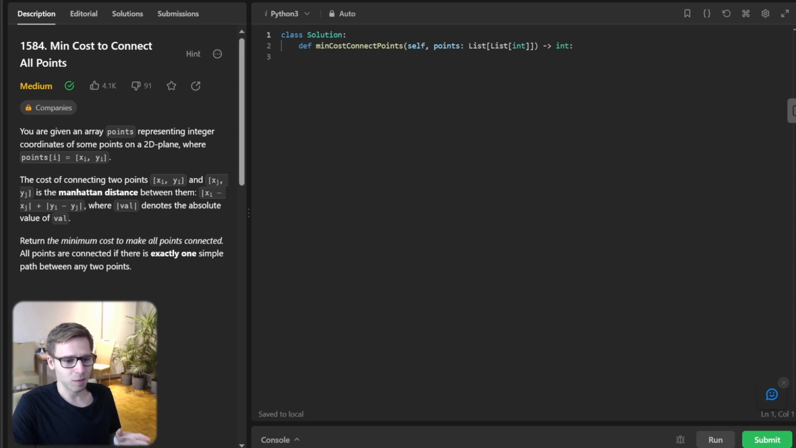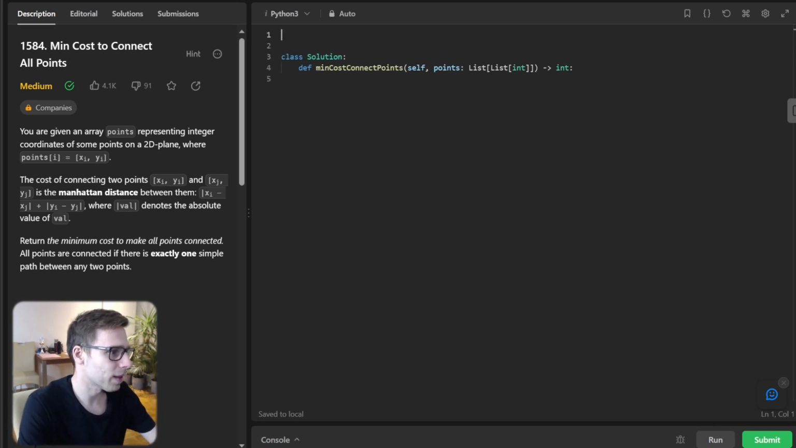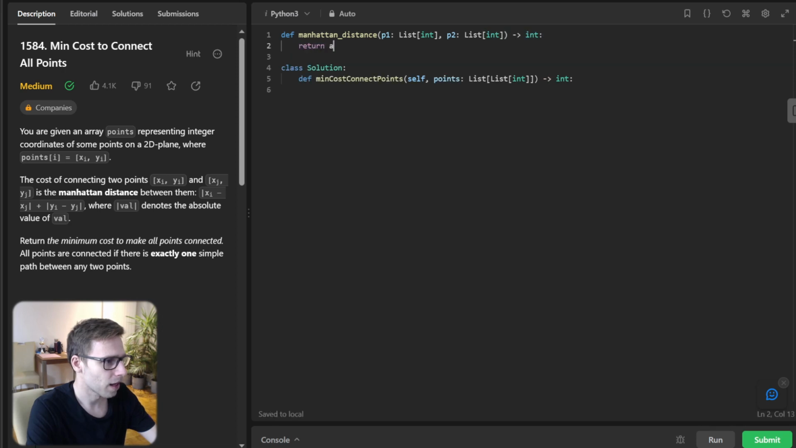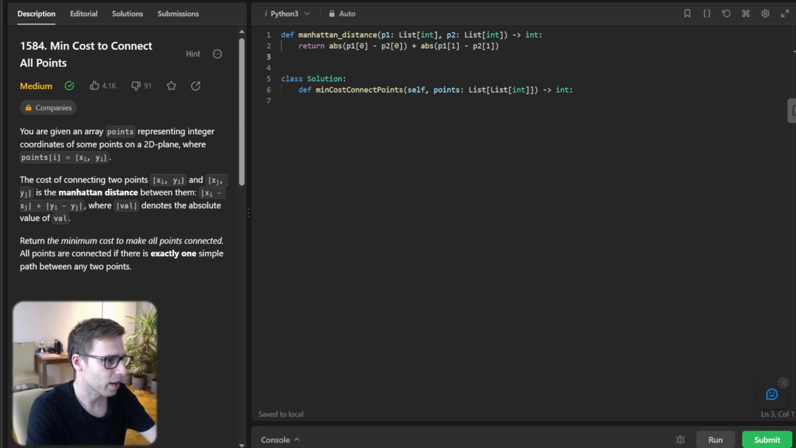Let's begin with coding. First we need to implement the Manhattan distance. So def manhattan_distance, p1 list of int, p2 list of int, and return the absolute value plus the absolute value of the differences between p1 and p2. So this is our Manhattan distance.